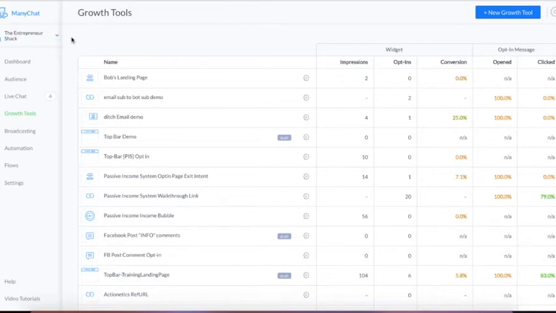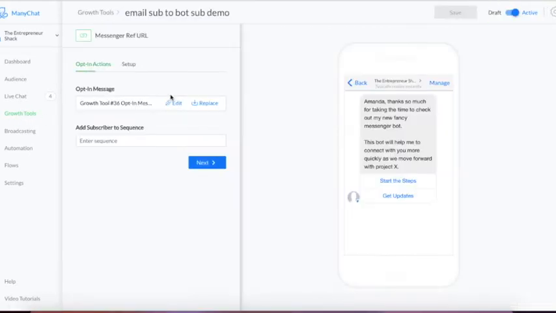Just to show you here in the ManyChat tools, under Growth Tools, I've already created one for this demonstration. And as you can see here, it is a Messenger ref URL. That's the tool that you want to use. You can use this on a free ManyChat account.